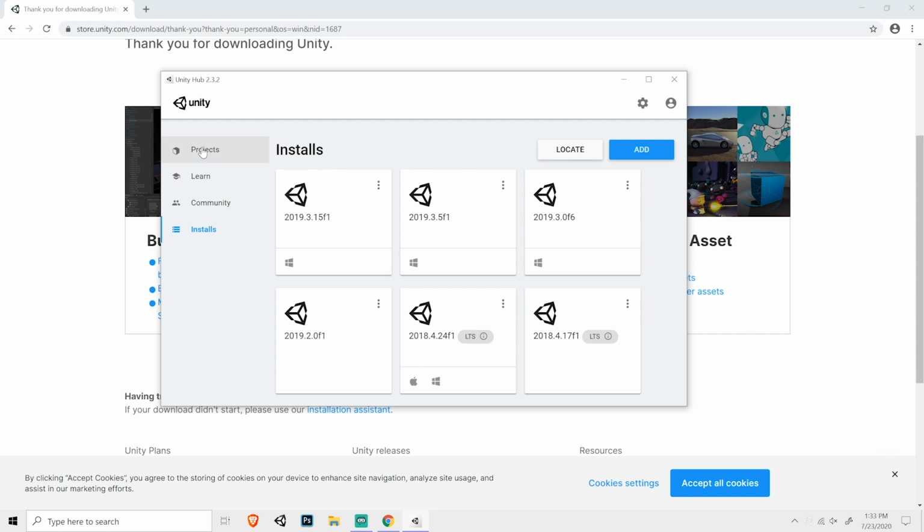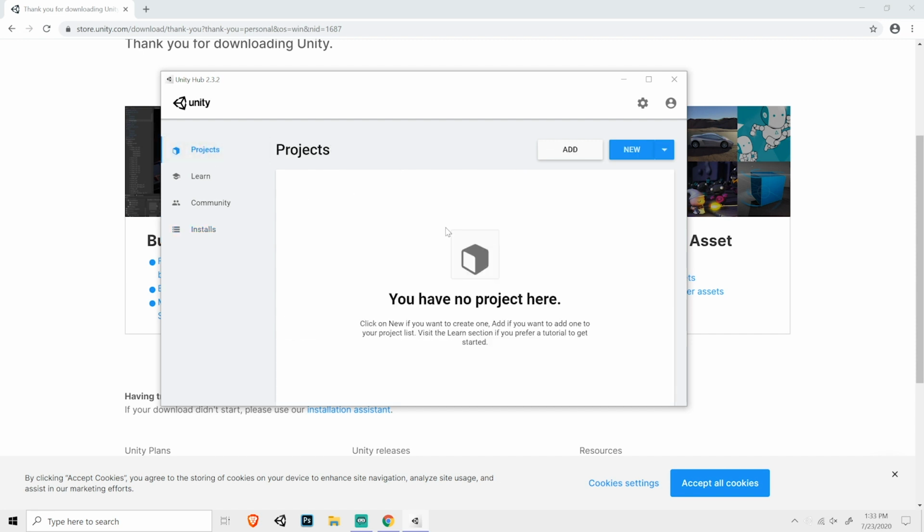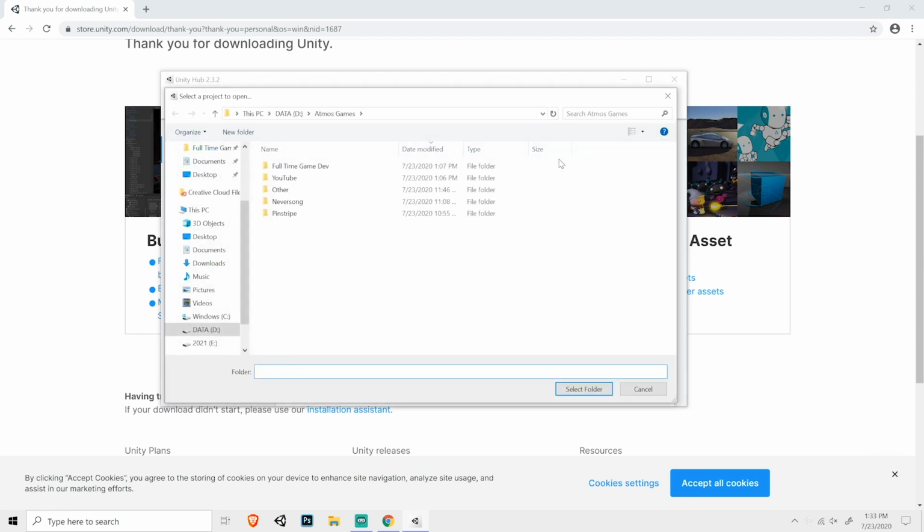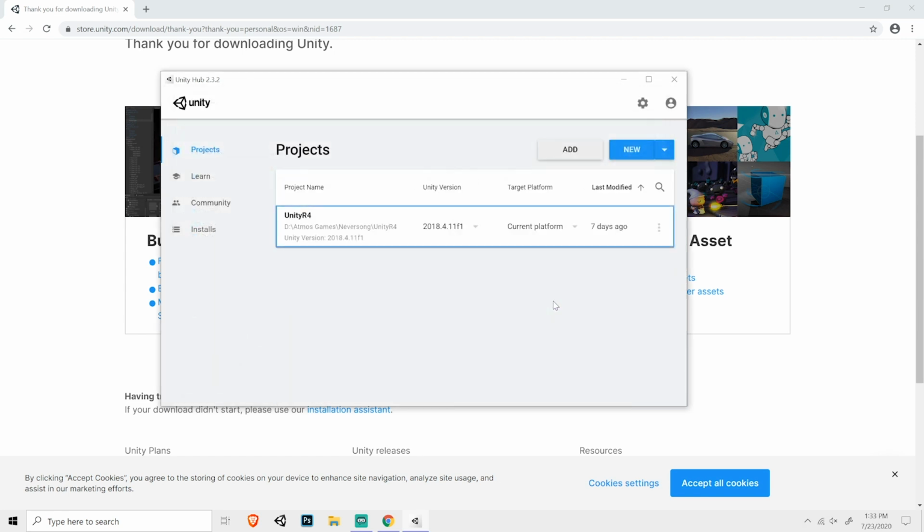The reason why is, if we click Projects here, when you add a project, for example, if I click add here and I add my Neversong project, you can see I have the ability to choose which Unity version it opens by default. So in this case, it's 2018.